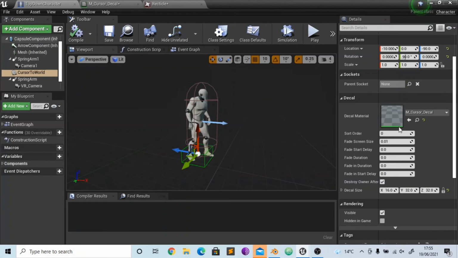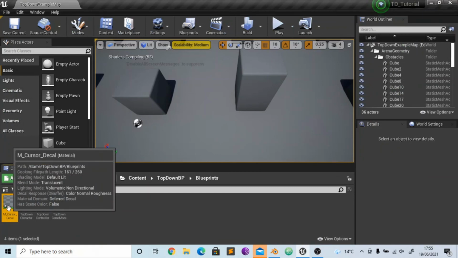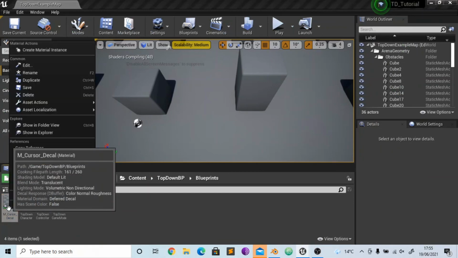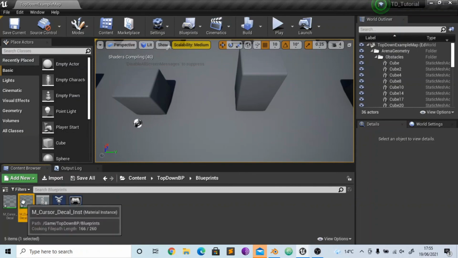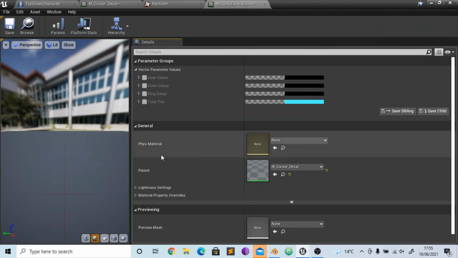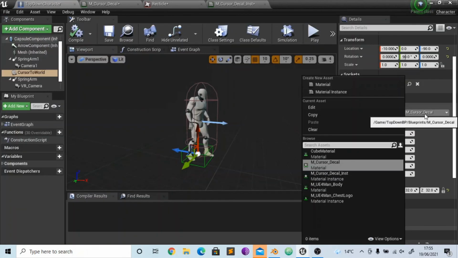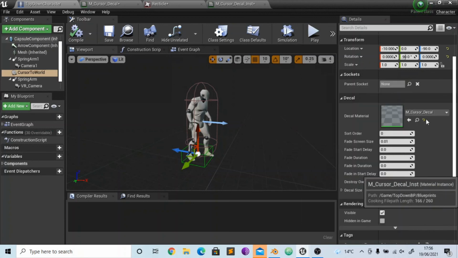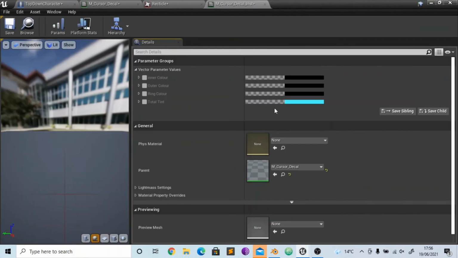So top-down character, if we click this, then when we go back to the content browser, we right click, create material instance, and in here we can actually customize it a lot easier without having to wait for it to compile every single time. Go to here, there should be the one directly underneath. Now, go to here.